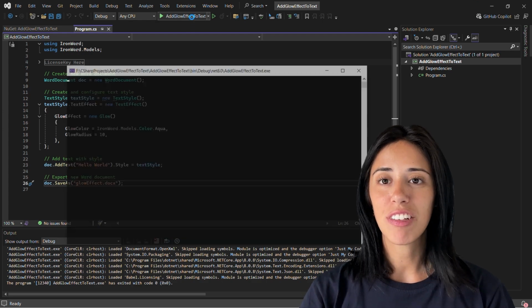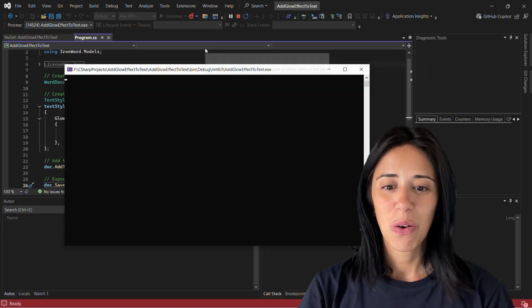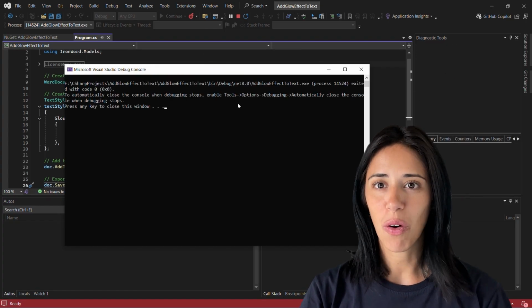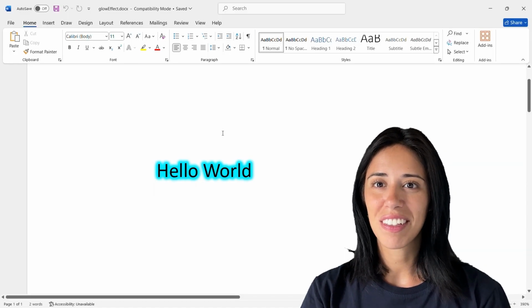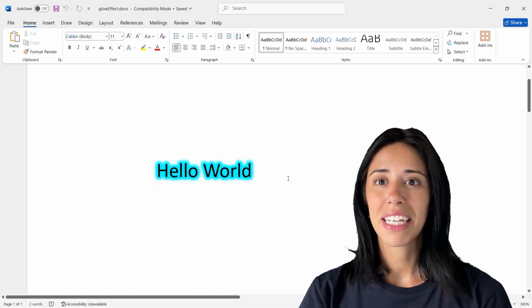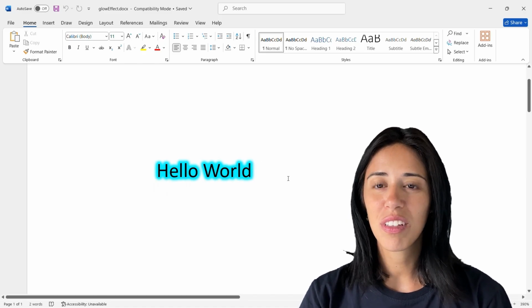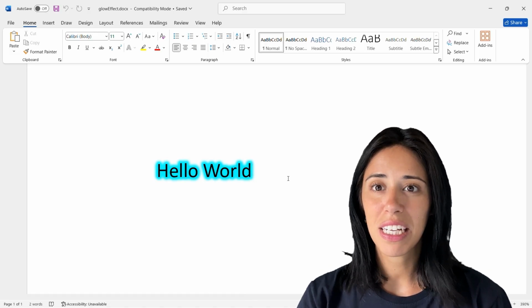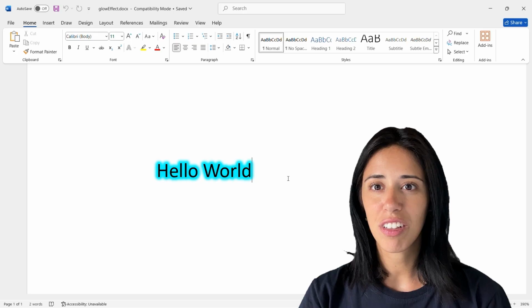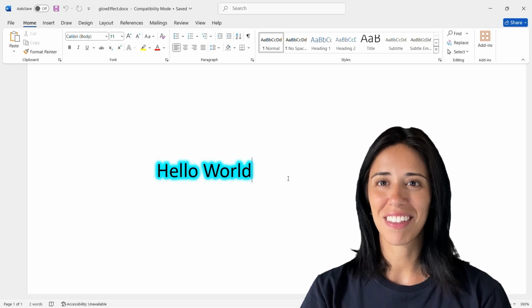Let's run the application to check the output. We will see the text with a glowing aqua color in the Word document. And there you have it. We have successfully added a glow effect to text in our Word document using IronWord. And you can explore more text styling options to create visually engaging documents using IronWord.